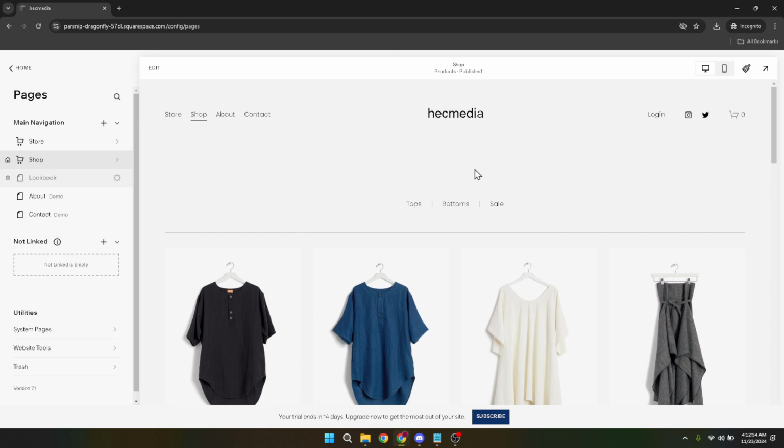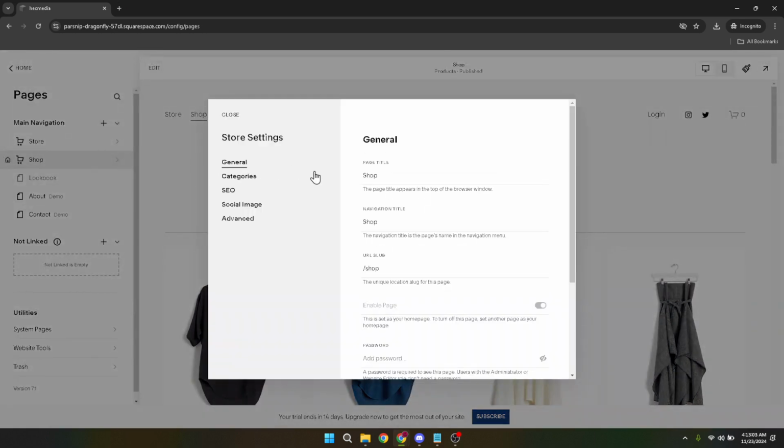After you've unchecked the enable page option, one last crucial step remains: saving your changes. It might seem obvious, but it's a common pitfall to navigate away without clicking Save, rendering all changes ineffective. Therefore, be sure to hit that Save button solidly before moving on. And there you have it. You've successfully hidden a page on your Squarespace site.